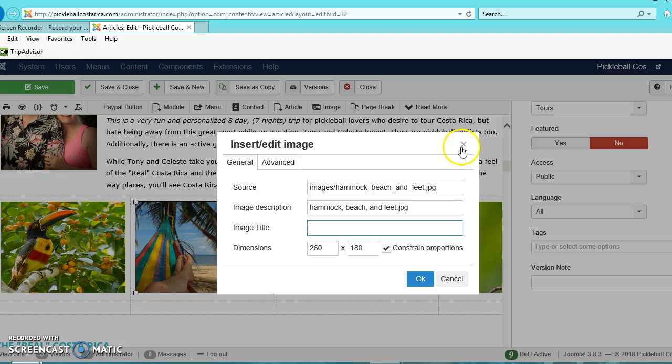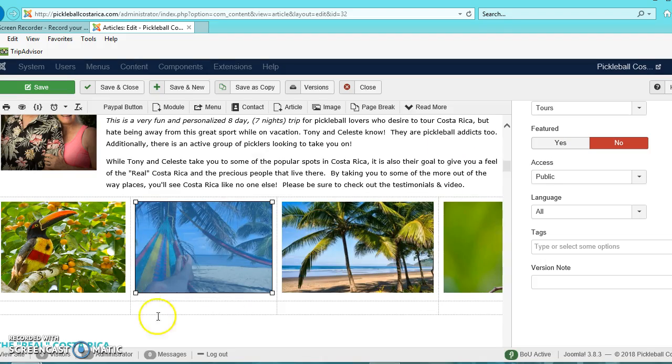but you would type in your title there and then you would click OK. You will not see it on this side. You'll have to hit save, and then when you go to the front side of the website, you'll be able to see it that way, and then you'll have to go back and correct it.